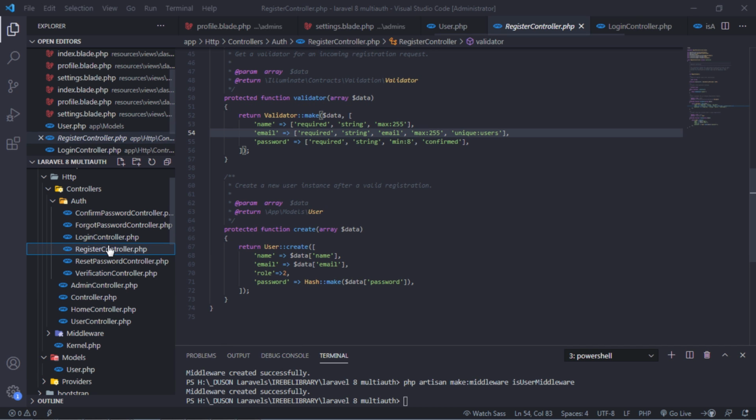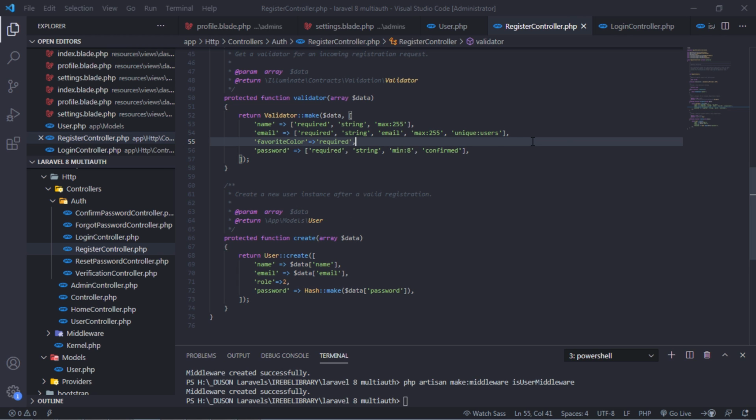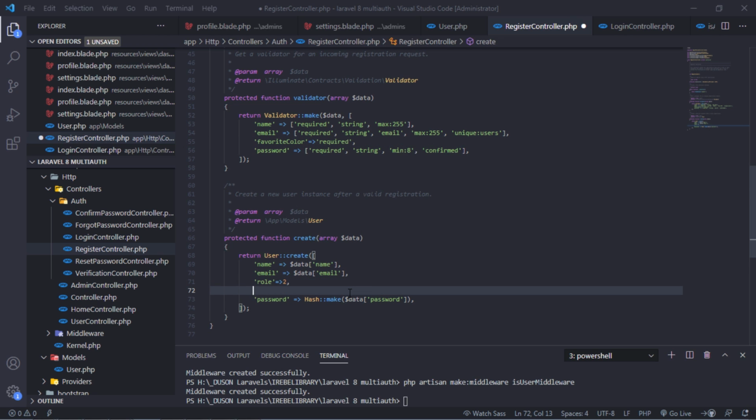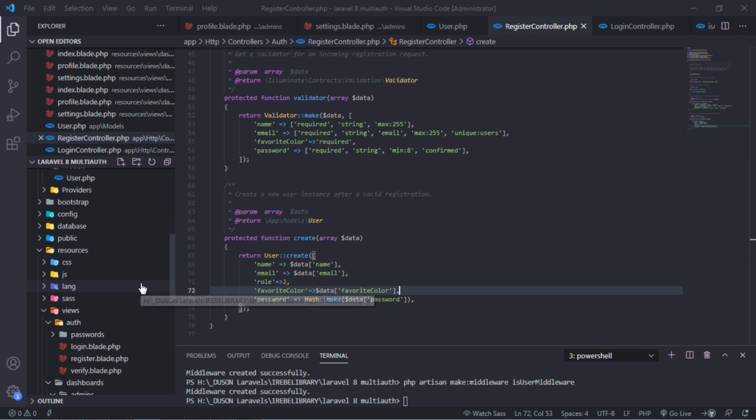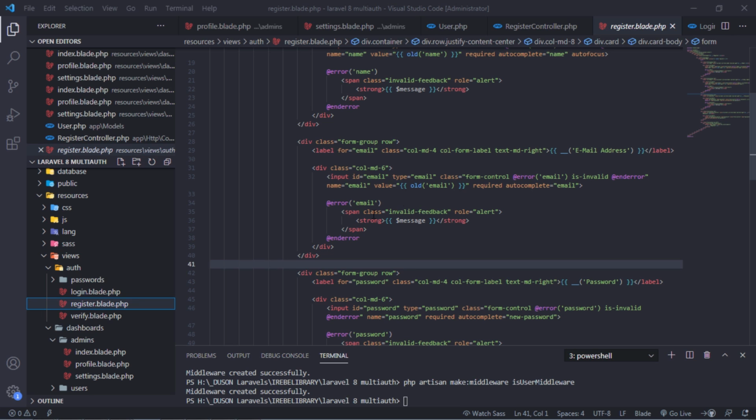Then back to register controller PHP and add this favorite color on validation. And also, let's add this favorite color on create method. Then update register view and add favorite color input field to register form.